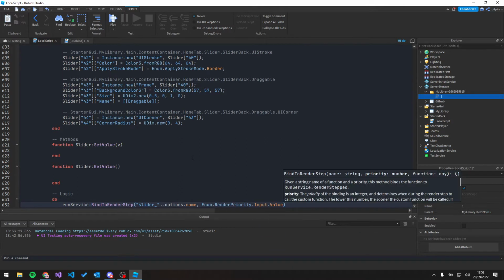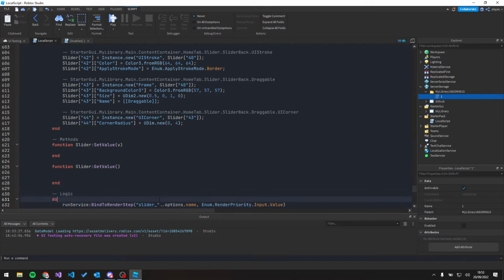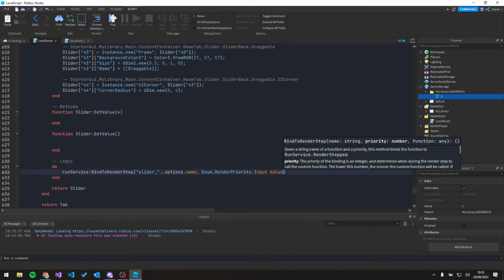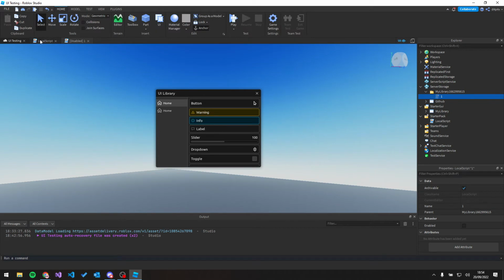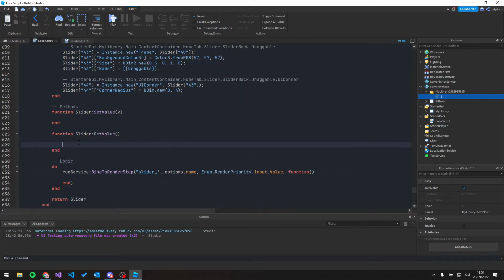There you go. So what this means is we're gonna be creating a function in here that will run every frame, and the priority is gonna be input. That means it's gonna be running at the same priority as you moving your mouse, which is basically what you have to do to modify the slider. Now that we have our function in here, we're gonna be checking if we have to slide it, and if we do, we're gonna be sliding it.